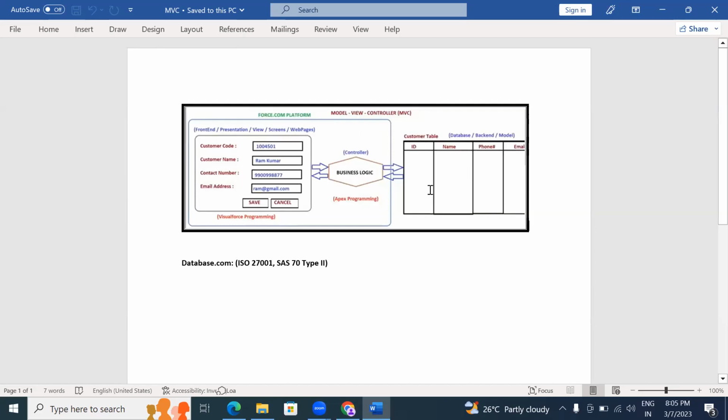And what is the database of Salesforce, where all my data will be stored? Generally, data will be stored in the form of tables in the database. So the database of Salesforce is called database.com. Salesforce is not using any other database. It is not using Oracle database or MySQL or SQL Server. It has its own database called database.com, which is a highly secured and confidential database of Salesforce, which will ensure the confidentiality and security of your data.